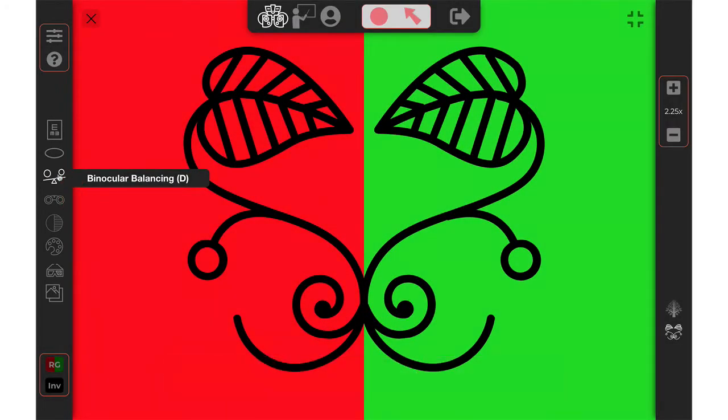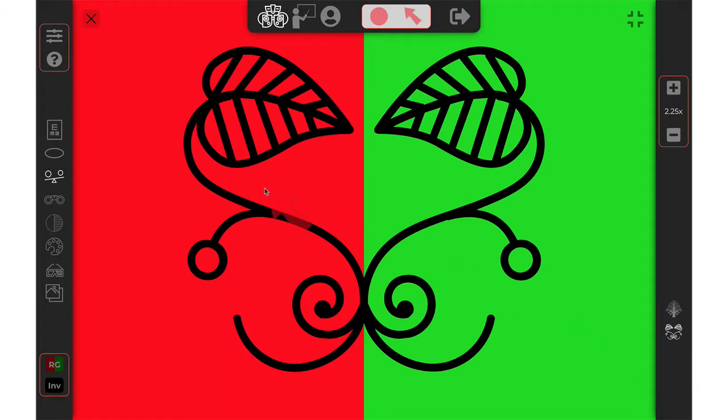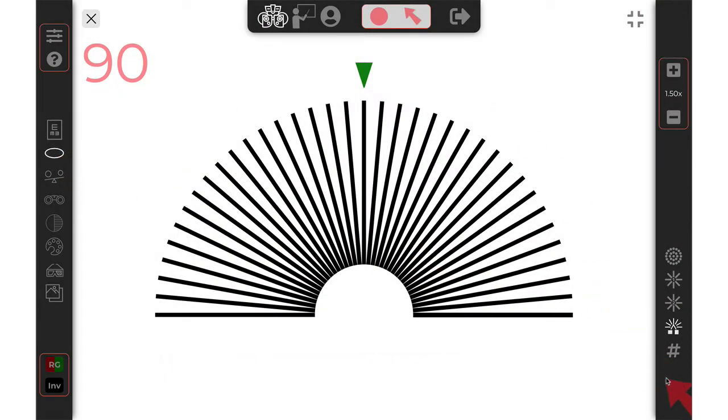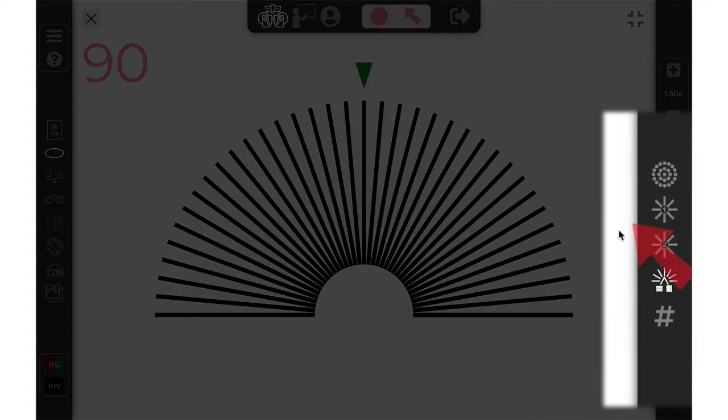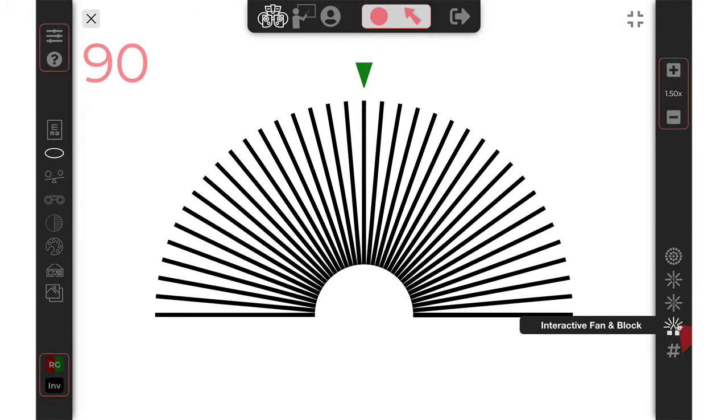Clicking on any one of them will bring up the context menu for that specific category of charts on the right-hand side in the right-hand sidebar. So if you click on Astigmatism Charts here on the left, it'll bring up the context menu for Astigmatism Charts here on the right. So there you have your Jackson cross-cell dots, your clock dial, your Phantom block test, etc.